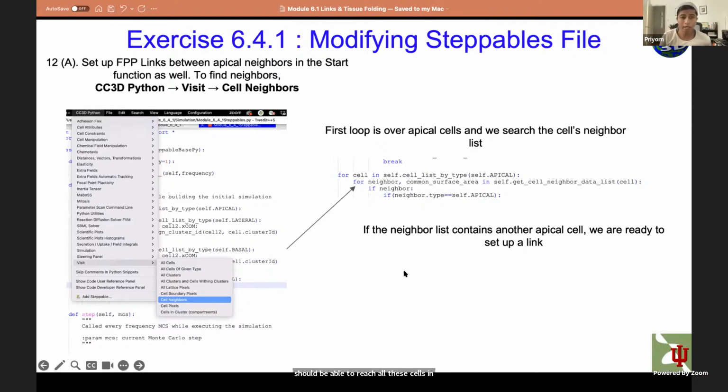Again, where do you find cell neighbors? You probably know this by now, but if you go to CC3D Python and go to visit, you should be able to see cell neighbors. Pulling out cell neighbors should give you the snippet for neighbor, common surface area in get cell neighbor data list, and we should be able to get all of the neighbors that a particular cell has. For the top case, I've looped over all the apical cells first and then found the neighbor.